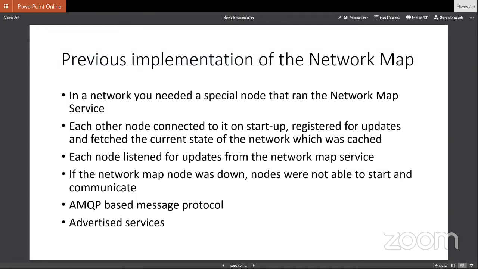Previously, we had an implementation that was okay for prototyping, and we had a special node, one node that ran the network map service. It holds the connection to all of our nodes. So the startup procedure was that each node on startup connected to this node, registered for updates, then fetched the current state of the network and cached it locally. It wasn't persisted on the node. Then it listened for new additions or modifications to the network from this network map service node.